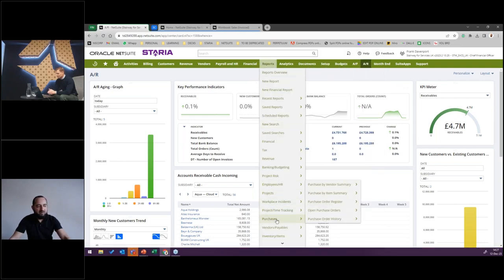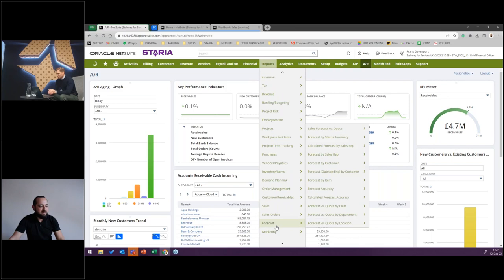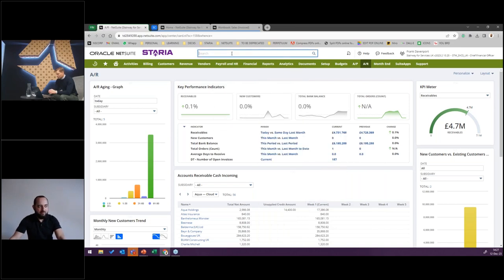All the subsequent reports when it comes to either purchases and accounts payable, or sales, forecasting of that sales, which is more a part of the CRM area, which is again an integral part of NetSuite, all the way to customer and accounts receivable. This is all standard NetSuite reports.